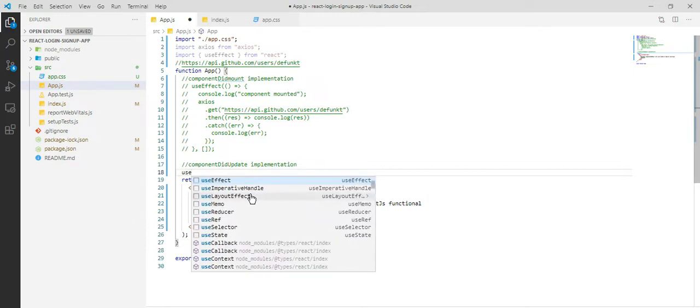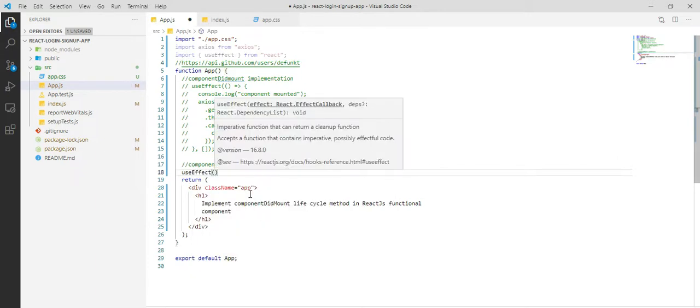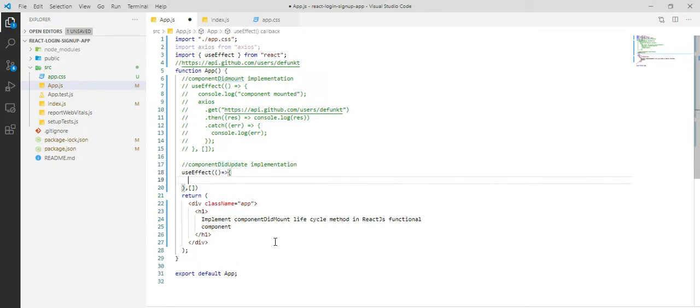That useEffect hook basically accepts two arguments: a callback method, and then a dependency array. So if I want to implement componentDidUpdate here using the useEffect hook, in that scenario I need to provide some state or props here. You can say a variable. So whenever that particular variable or state gets updated, at that time I want to run this particular callback method.